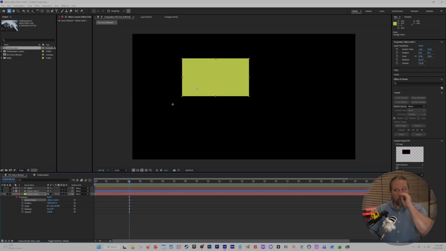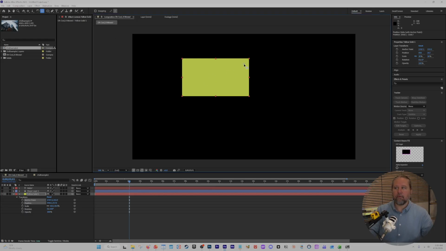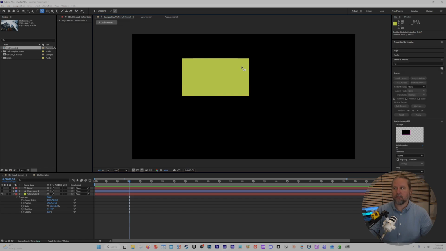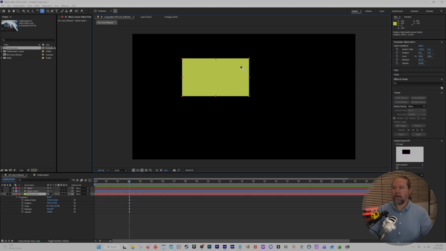Now, what if I don't want the object or the layer to move, and I want this little anchor point to move? We're going to have to use one of the tools up here called the pan behind tool. It looks like a target or something. But this is the pan behind tool. This will allow me to come over here and grab and move this to wherever I want it to go. So with that selected, I can now do that.